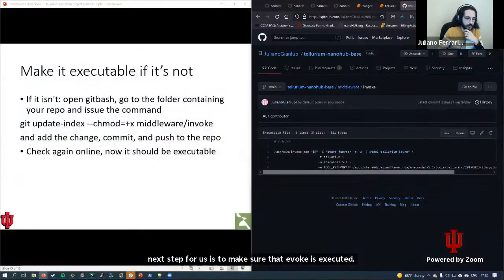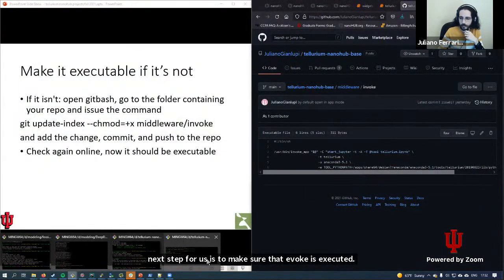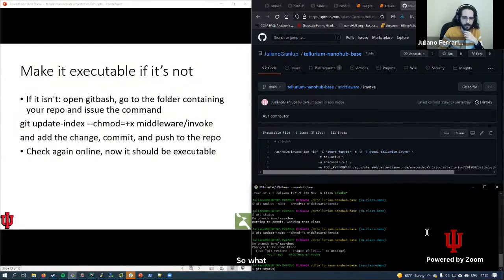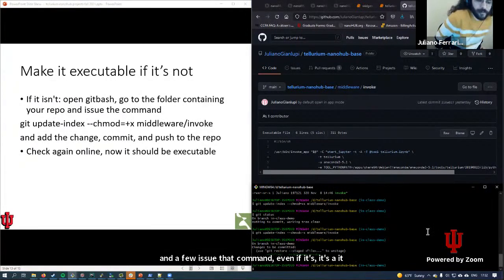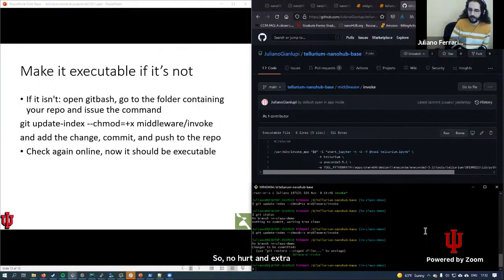I've given you the command to add execution if it's not there, and if you issue that command, even if it is already executable, it's not going to do anything. So no hurt in actually doing that. So what I did here as an example is I issued the opposite command. So I removed execution privileges from that file. You can see that I've issued the command with equals minus instead of equals plus.